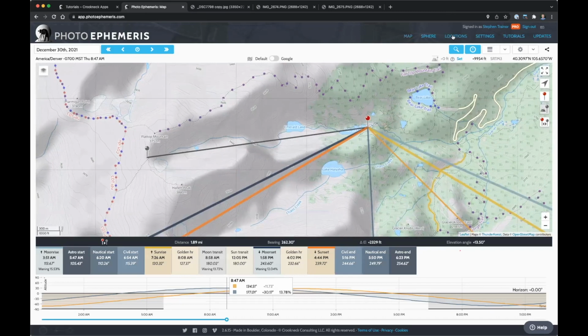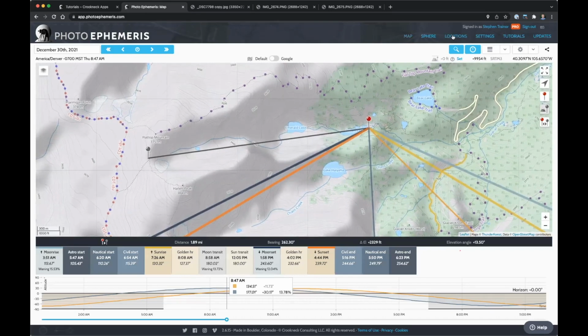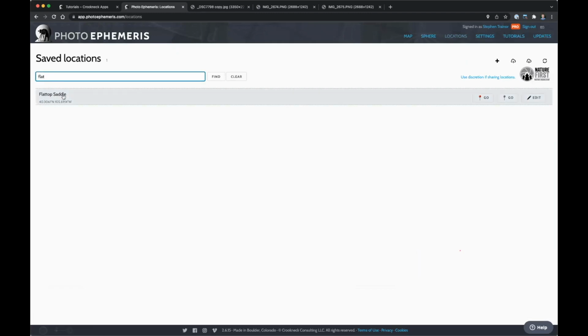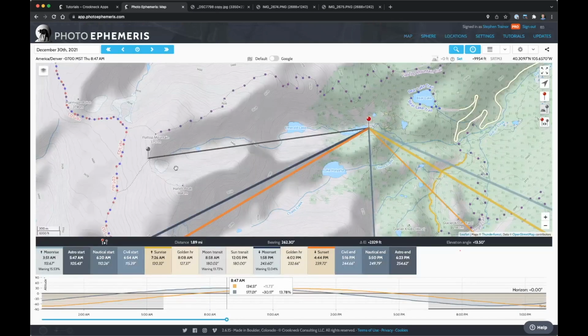So I put the grey pin. I know I did that very quickly. Let me just recap, just so you can see. I went to locations. I typed in part of the name of the location I'd saved to filter it. It found it as Flat Top Saddle. Because I have geodetics enabled, I can either set the red pin to that location or the grey pin, and I clicked grey, go for the grey pin. And it set that grey pin right to the saved location I had.